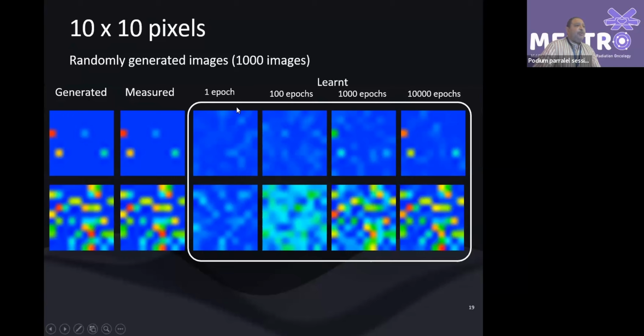By the way, an epoch is when your neural network sees all of your training data one time. Each time it sees that data, it's called an epoch. So after one epoch, nothing's there. But look, after 10,000 epochs, we're starting to see a sort of agreement. It's still a bit noisy, but there is an agreement between the predicted image and the generated one. And again, the one on the bottom is a similar example.